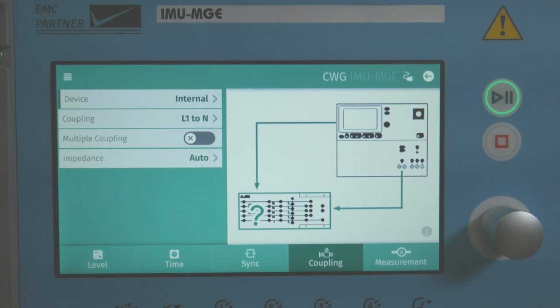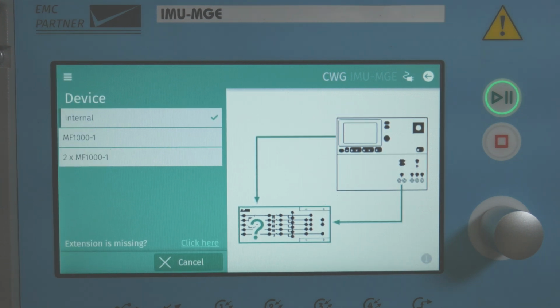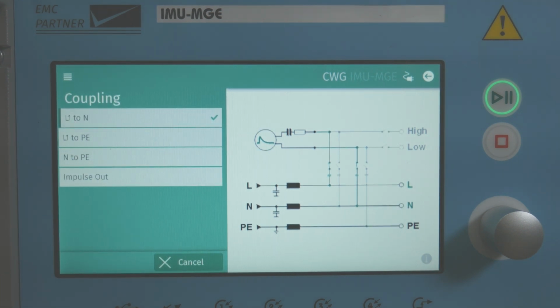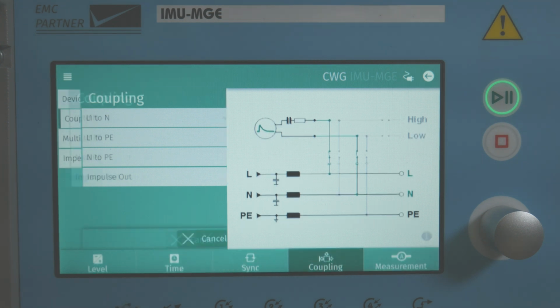Moving over to the coupling tab, so device internal, that means I'm using the internal single phase CDN. If I had a 3-phase CDN connected right now, it would show up here. I do not, so it does not show up. And then coupling path, here you have the 3 coupling paths defined in IEC 61000-4-5. So line to neutral, line to ground, and neutral to ground. Impulse out would be the direct surge output if you're connecting an external accessory like a 3-phase power line CDN or a data line CDN.